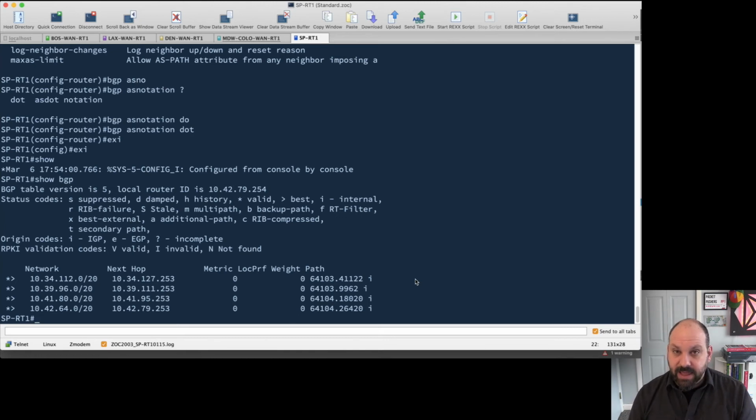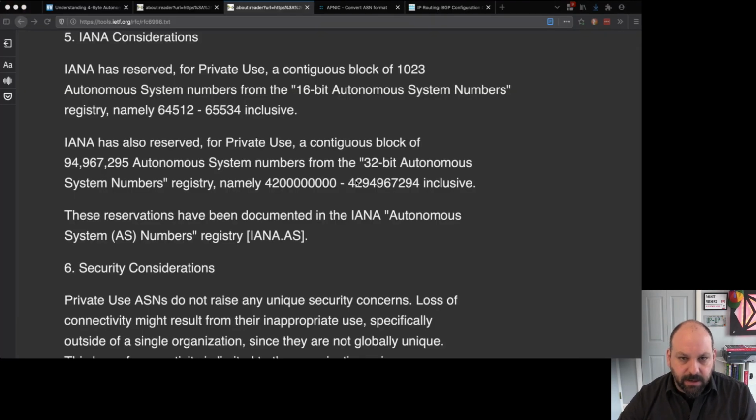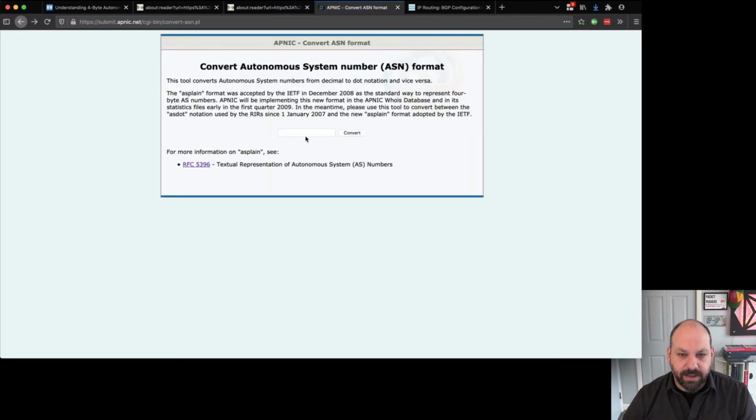So we split that number in half, taken the first 16 binary bits and converted them into this decimal number. And then we've taken the second group of 16 bits and converted them into a decimal number, then split them with a dot in the middle. Conveniently, there is an online conversion tool for this put out by APNIC that I found. If you look at the URL here, submit.apnic.net CGI bin, old school. They have a convertasn.pl, which must be Perl, right? Okay. Wow. This tool's been around for a while. Sweet. I feel at home.